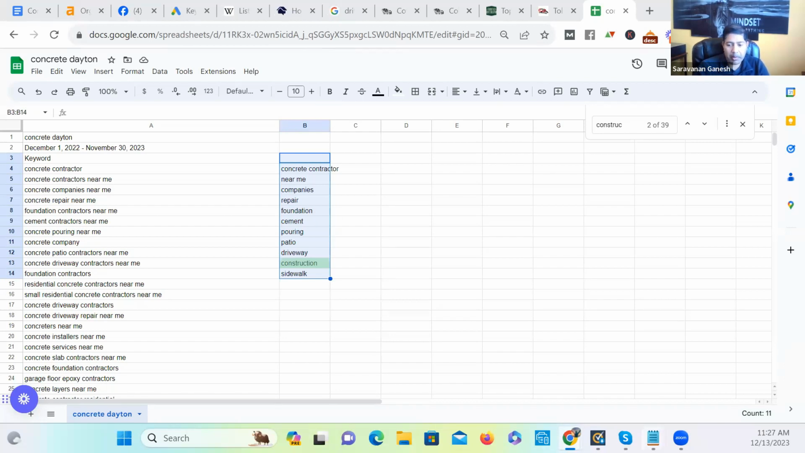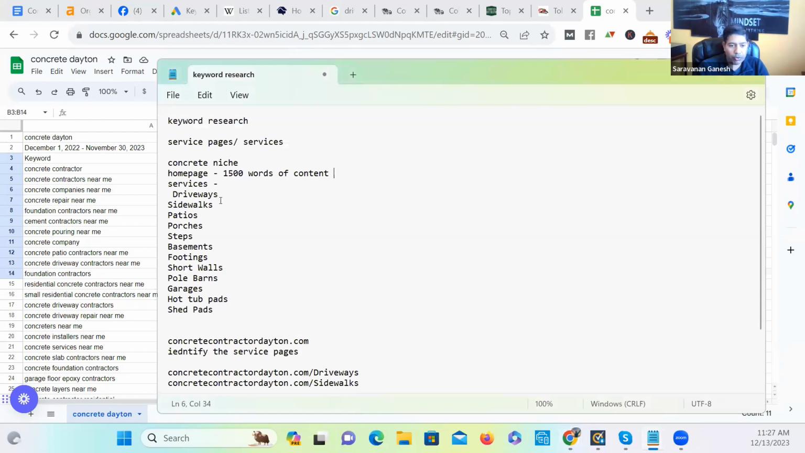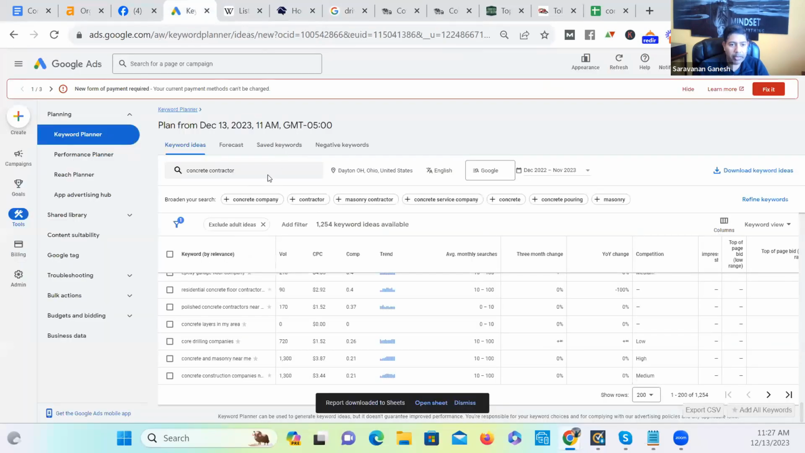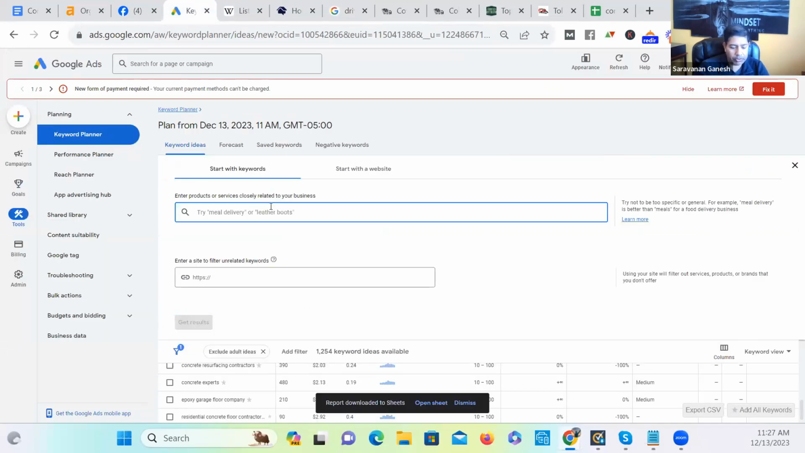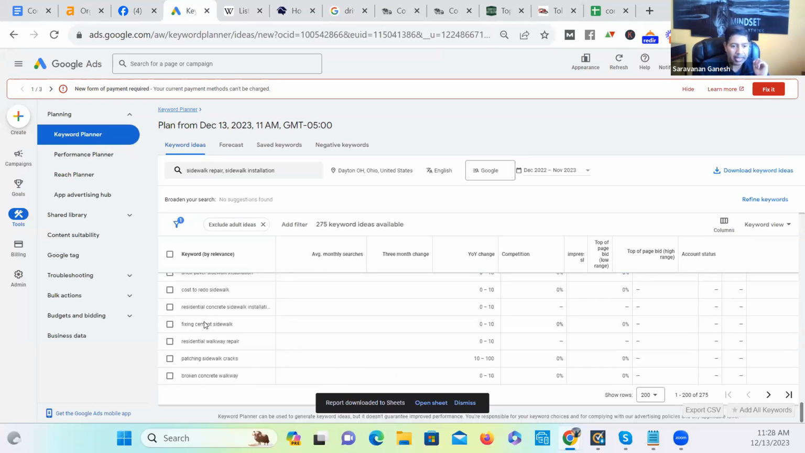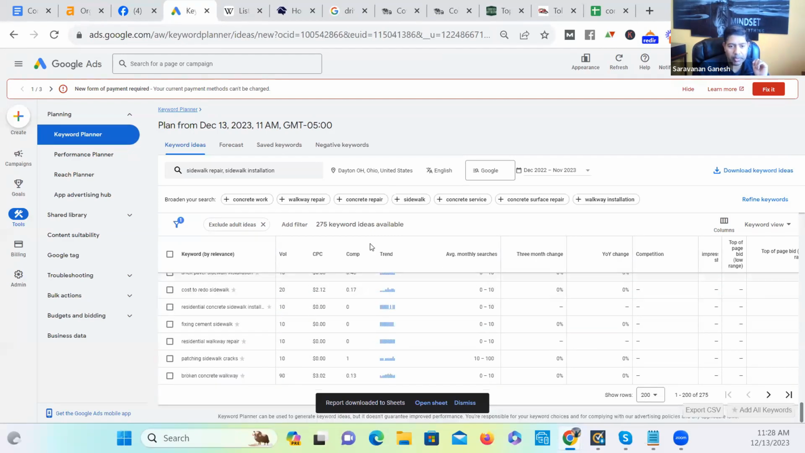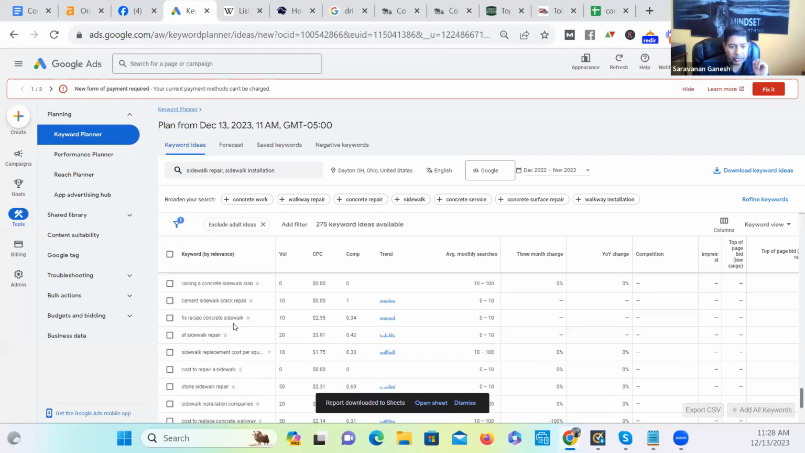But now let's say you want to go for sidewalk. How do you find the keywords for sidewalk? You do the same thing. Go to Keyword Planner. Now you just put sidewalk repair, and then sidewalk installation. These are the main two most likely, repair and installation, and then get results. Google's going to give you all these keywords in Dayton, Ohio. And there are 275 keywords. You see that?